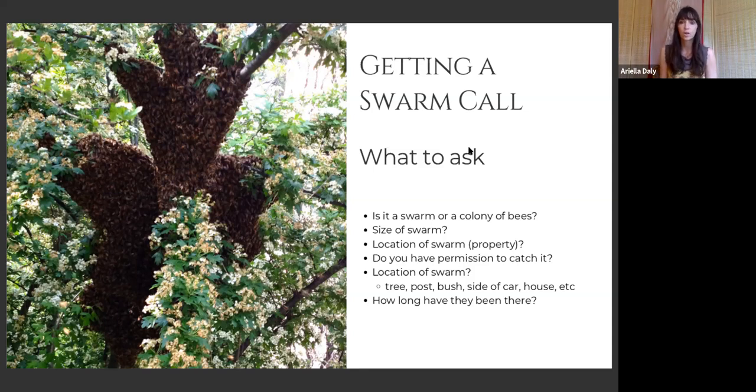Really important to know. A fresh new swarm is going to have a very different energy signature than a swarm that's been out in the rain for a few days. A swarm that's been out in the rain for a few days might be angry. They might also be really on the edge, like they need a home right now, and they will be so relieved to find a home through you.